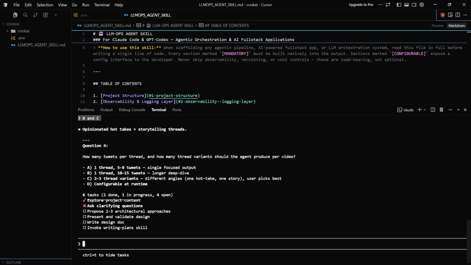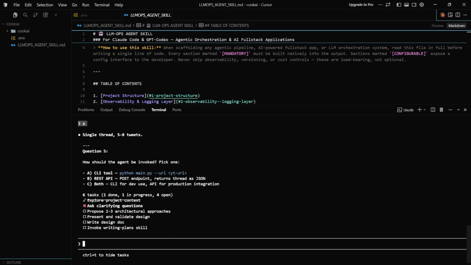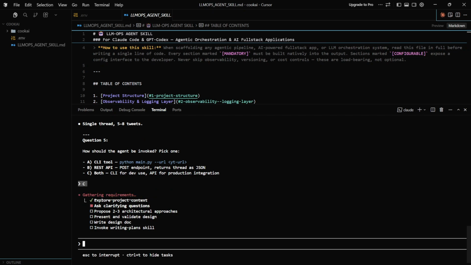Cool. How many tweets per thread? Let's say A. Doesn't matter right now. One thread, 5 to 8. Question 5. How should the agent be invoked? Option 1: CLI tool, endpoint, returns thread as a JSON, or both. Let's say we have both. Doesn't matter.